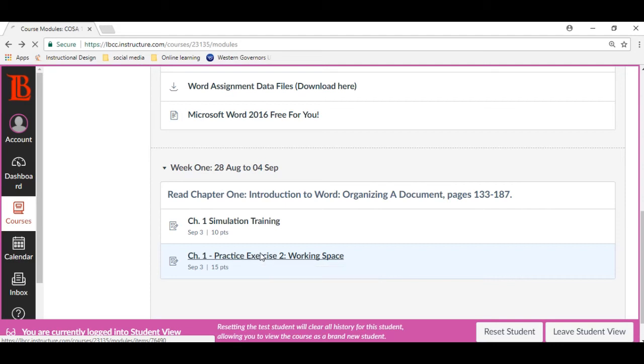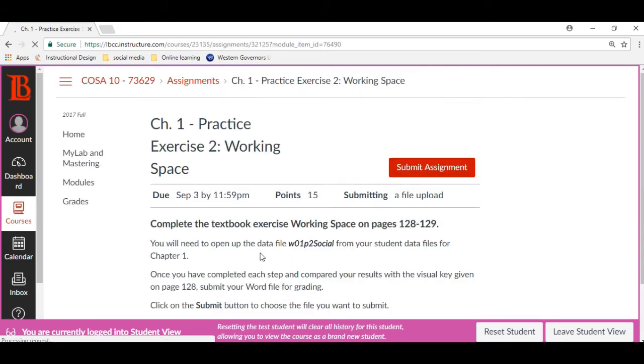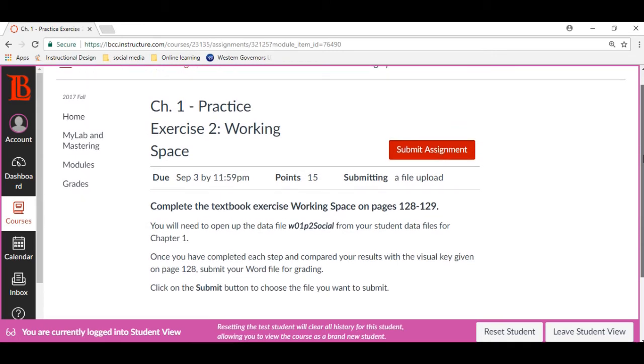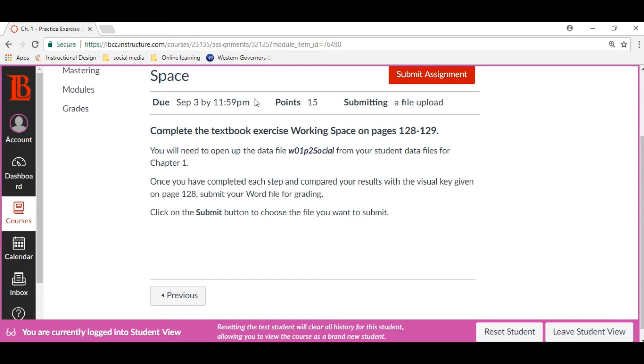So if you click on that, that's the link to get into the assignment instructions. You'll see it says this is chapter 1, practice exercise number 2. It's called working space. Well, where is that located? Here are the instructions. Complete the textbook exercise working space on pages 128 through 129, which means you'll have to open up your textbook to pages 128 through 129.